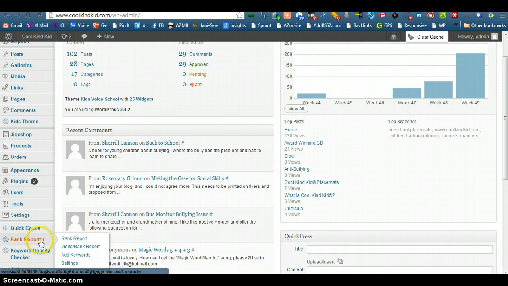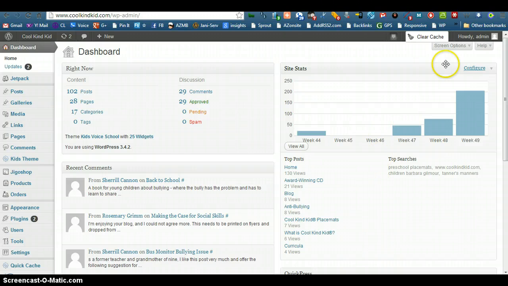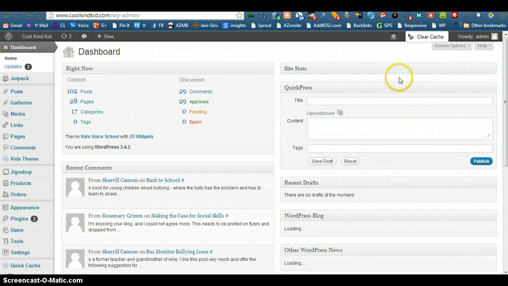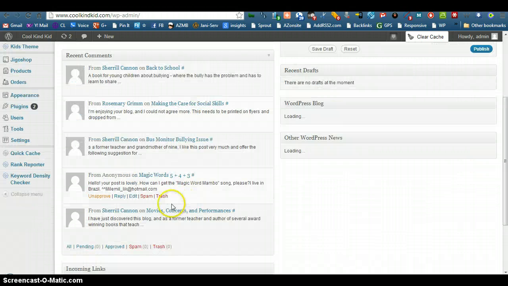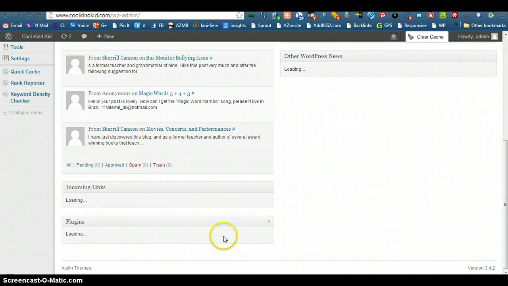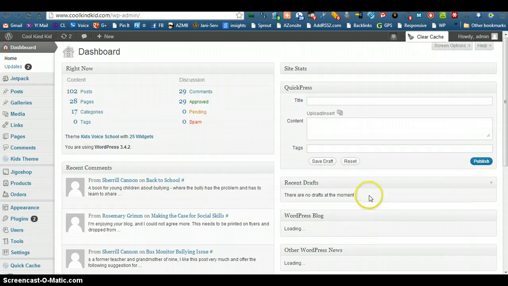You should have a rank reporter here down on the bottom. You should have your keyword density checker. You don't want to change any of the settings or anything in there. Your stats are here. Unless you have your own account on the site, if you're not admin, usually when I'm admin I move them up here. They may be down here if you have your own account.